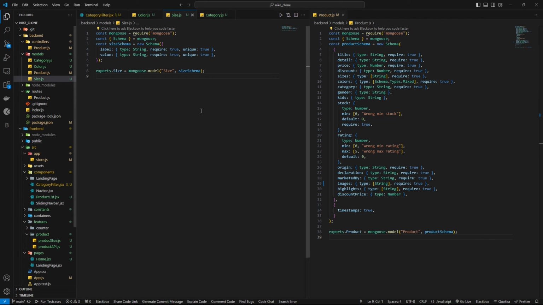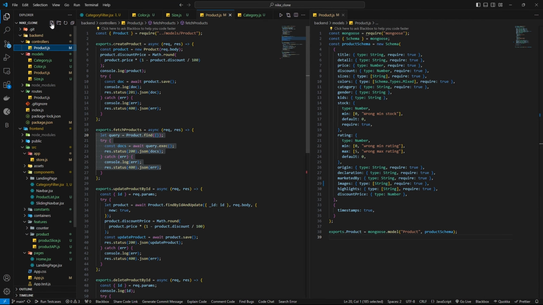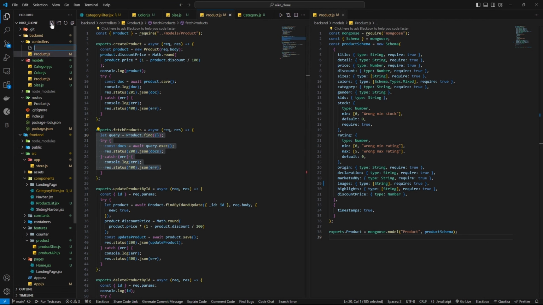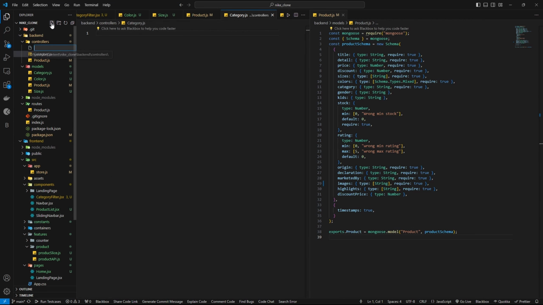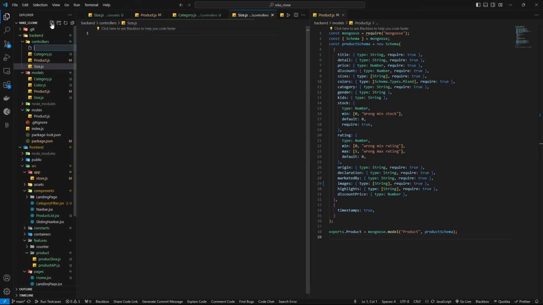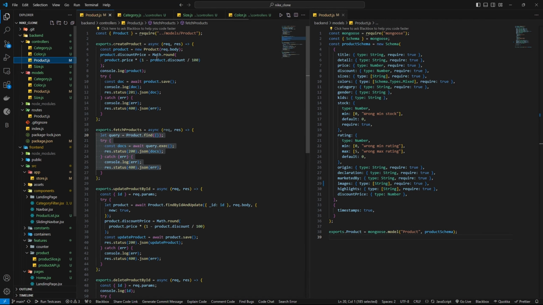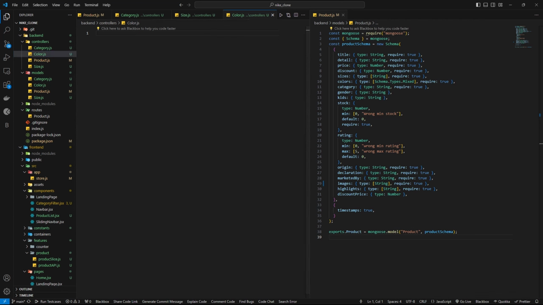Now we need to make the controllers to make APIs to get the models. We are going to make three controllers, one for the category, then one for the color, and one for the size, to fetch this data. So category.js, then size.js, and then color.js. Now we are going to make the color one first.